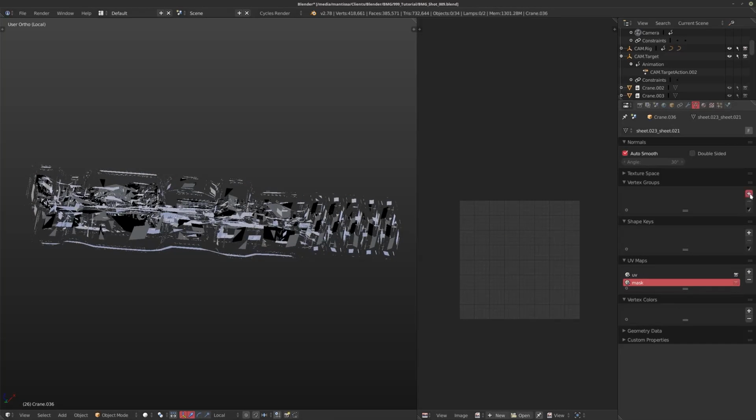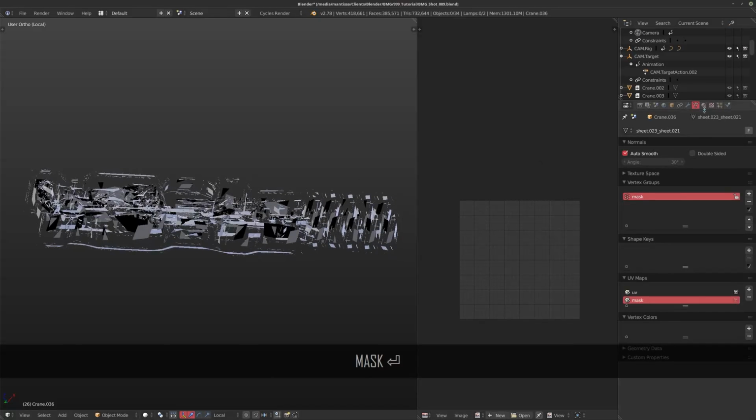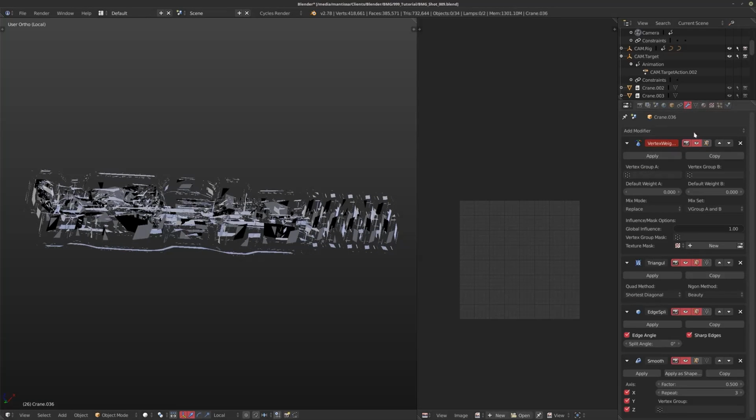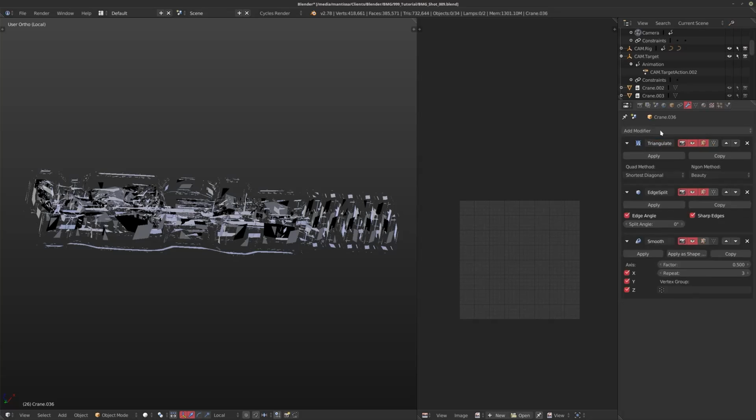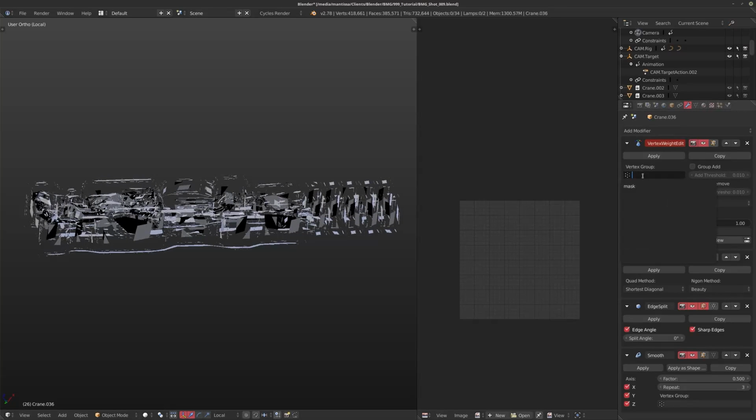So the next thing I'm going to need is a vertex group, and now that I've got this set up, you'll see exactly what's going to happen. So when I go back to the vertex weight edit, it looks like I've added the wrong one. I want the vertex weight edit. There we go. I'm going to move this up to the top of the modifier stack, and I'm going to use the mask vertex group that I just created.